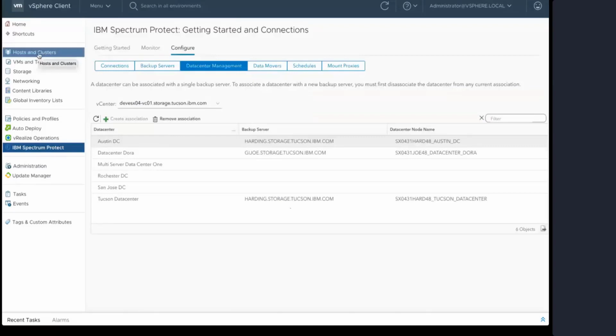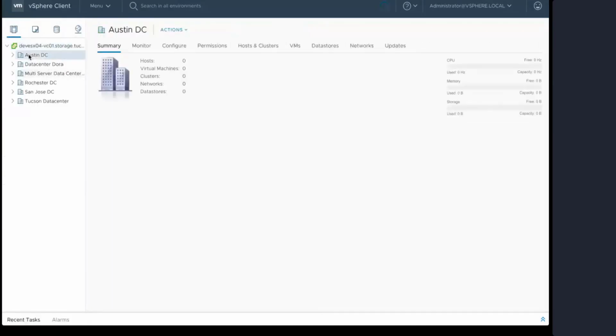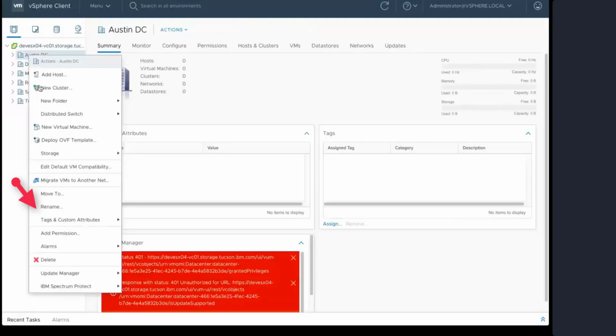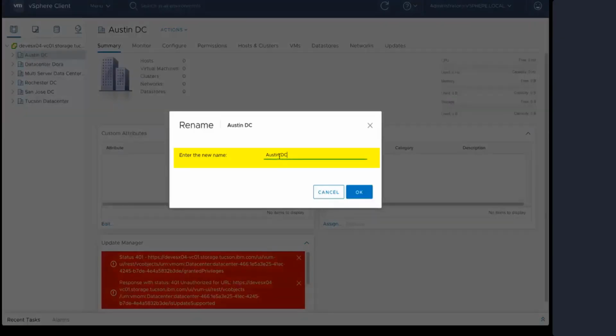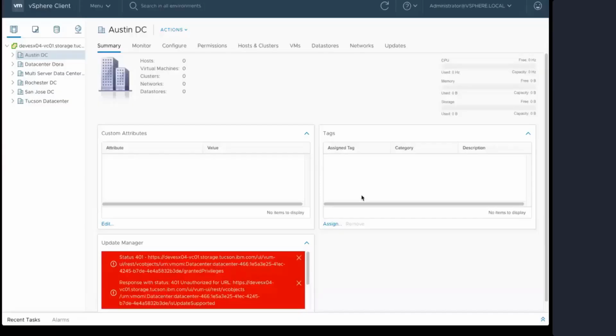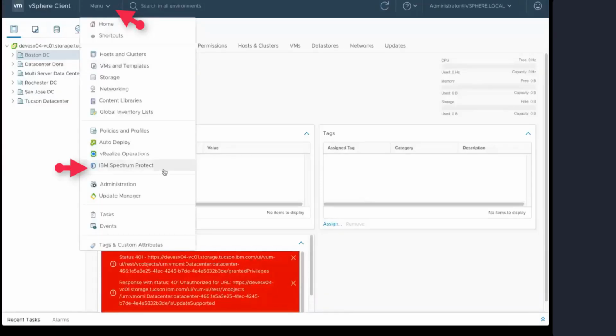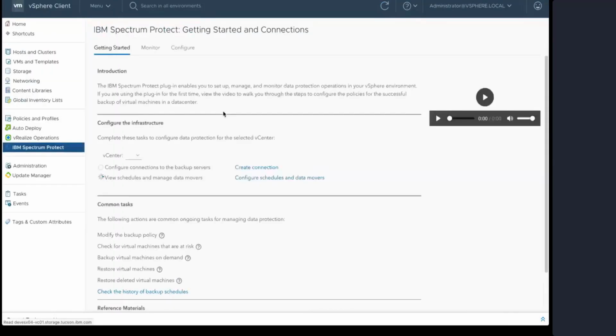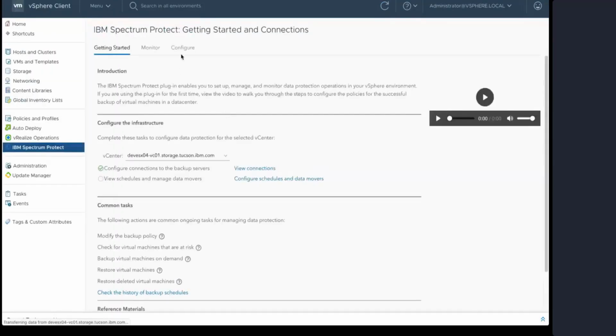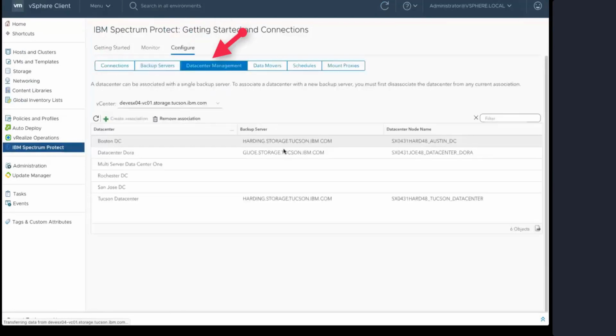Another thing we support is changing the data center name. So for instance, if we took this Austin, DC data center and did a rename on it and instead called it Boston and saved that. Now if we look under the Spectrum Protect and go into the Configure tab and under the Data Center Management, you will now see we have Boston. However, notice that the data center node name does remain the original one. We don't have the ability to change that.